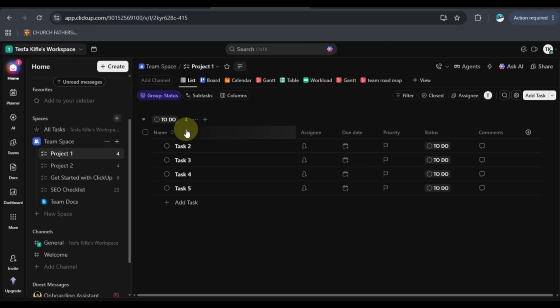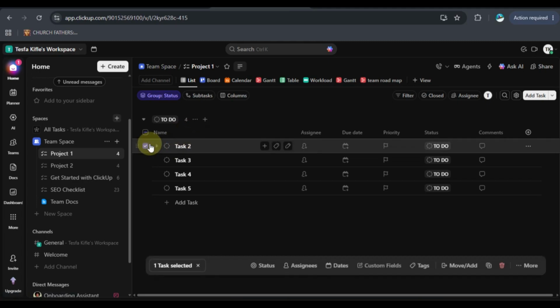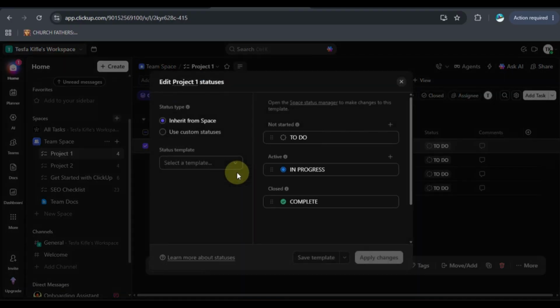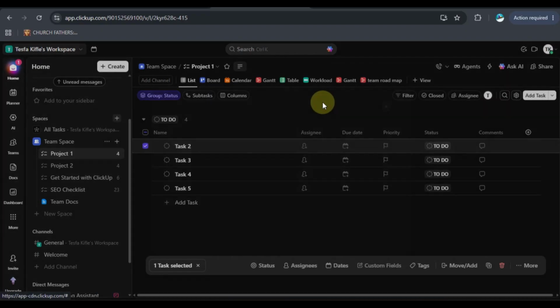Now, let's customize those colors. Start by selecting the task or status you want to edit. Move your cursor toward the status section and click the three-dot menu next to it. This opens additional task options and settings. From the drop-down menu, choose Edit Statuses. This section is where Clickup allows you to fully manage how statuses appear across your workflow.